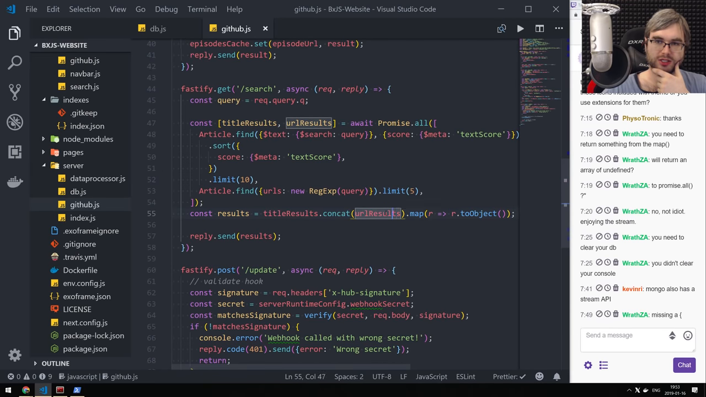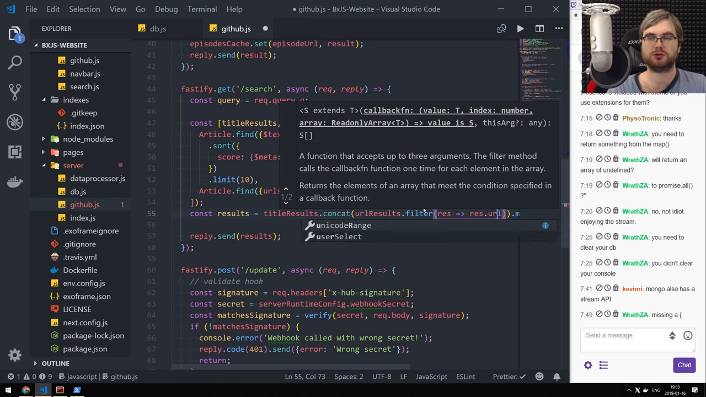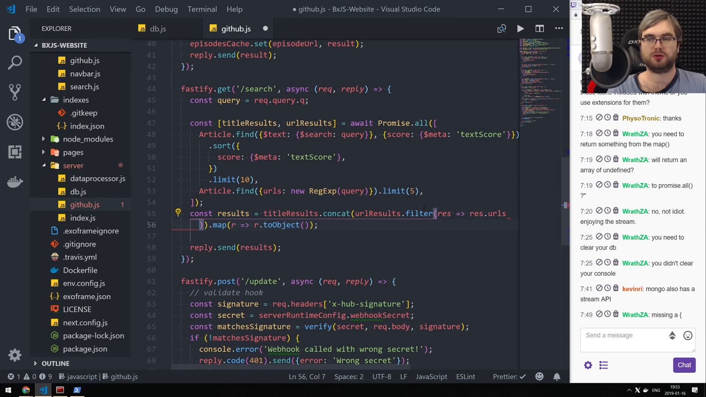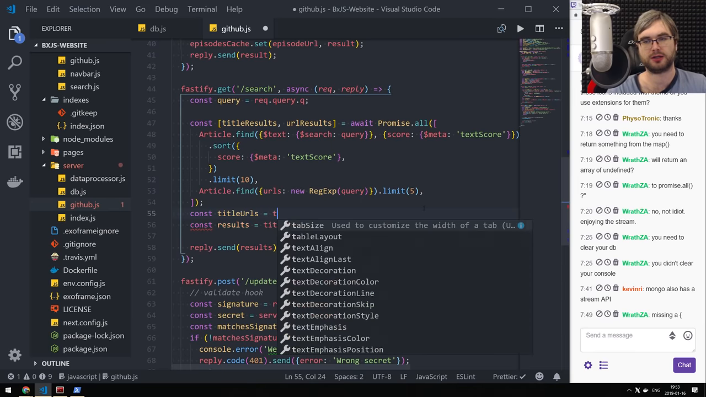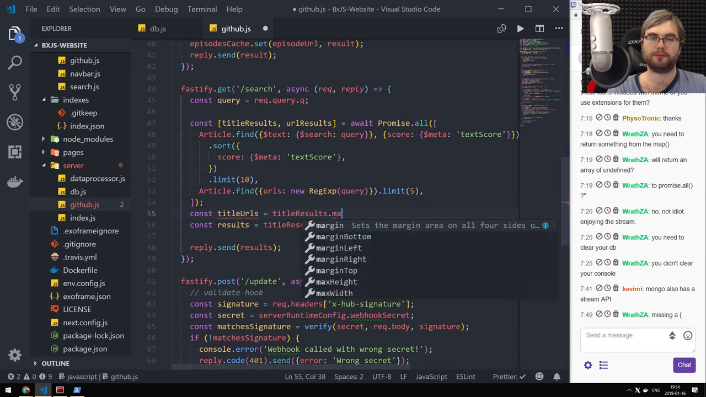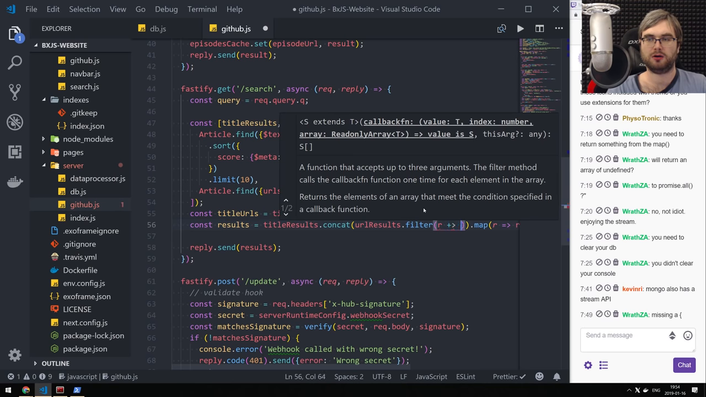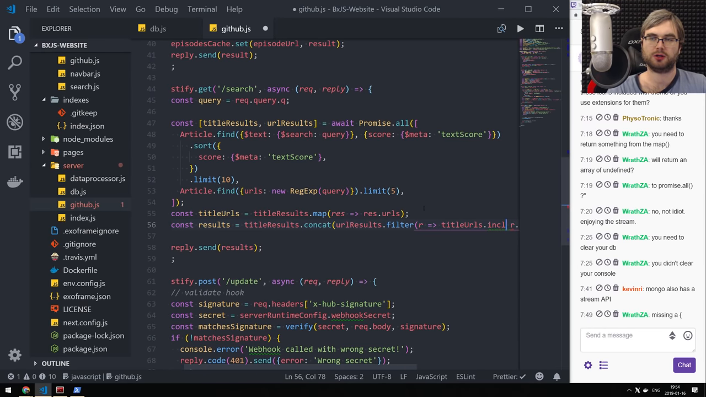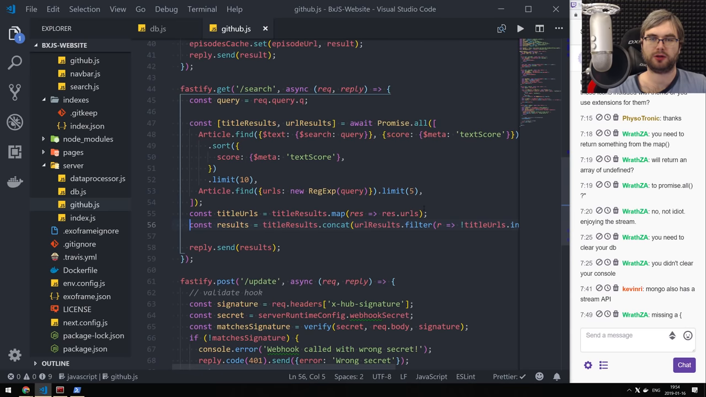So what we want to do is we want to actually filter URL results so that results URLs, I guess, okay, you know what, let's split this up. So let me think what we need. We need const title URLs. We're going to title results map res to res URLs, right? And this is going to be just an array of URLs now. And now we're just going to do filter our URLs. And basically, we need to say that title URLs not includes our URLs, right? So there we go. I think this should do it.